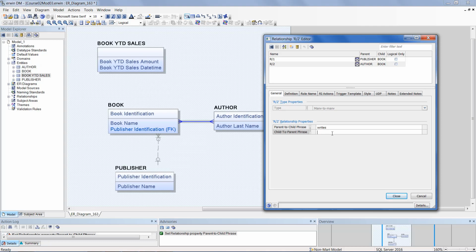Irwin allows this. Some modeling techniques do not. Irwin doesn't enforce that rule. Some modeling techniques strongly suggest that we have two. So child to parent, each book is written by.